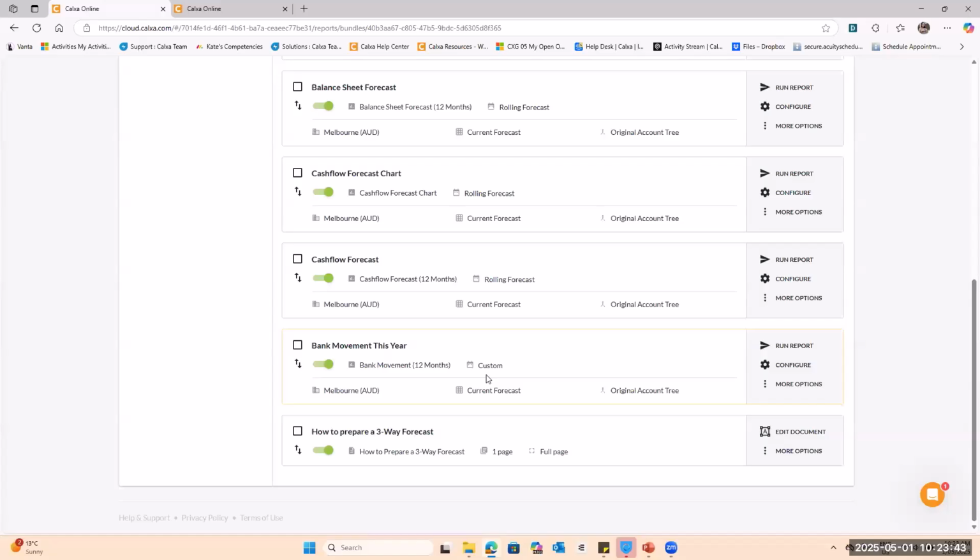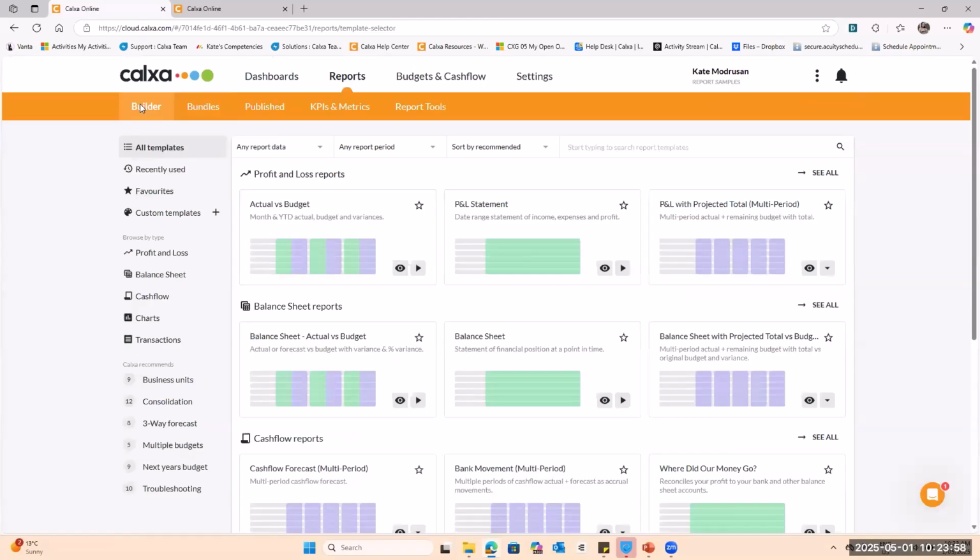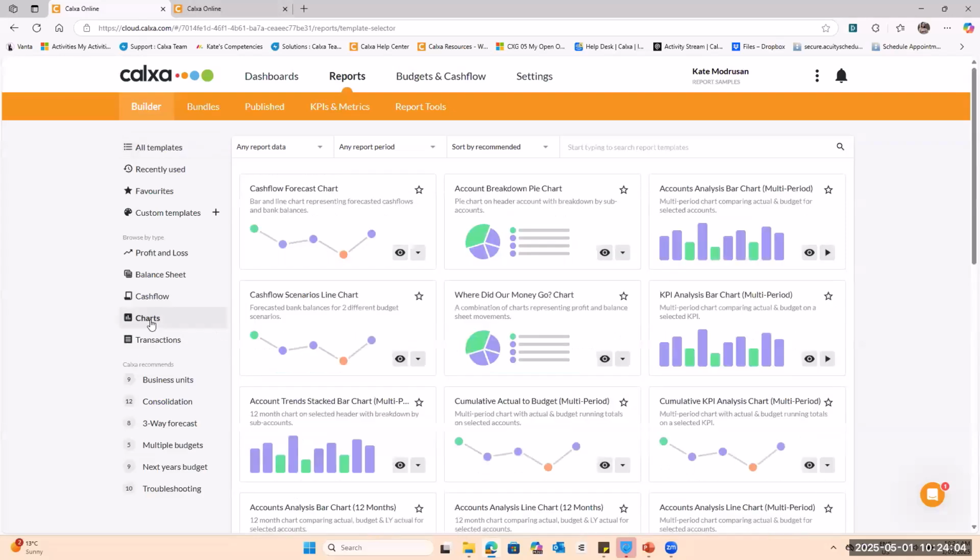Now, the other thing we need to talk about is scenarios. How can I include a scenario in this bundle? A scenario being a cash flow scenario, for example, that shows me 2 different outcomes if I use a different budget. Now, to do that, I need to jump back into the report builder where I get all of my templates first. Okay. And now this is a chart that I'm wanting to use. So I'm going to select the chart section here.